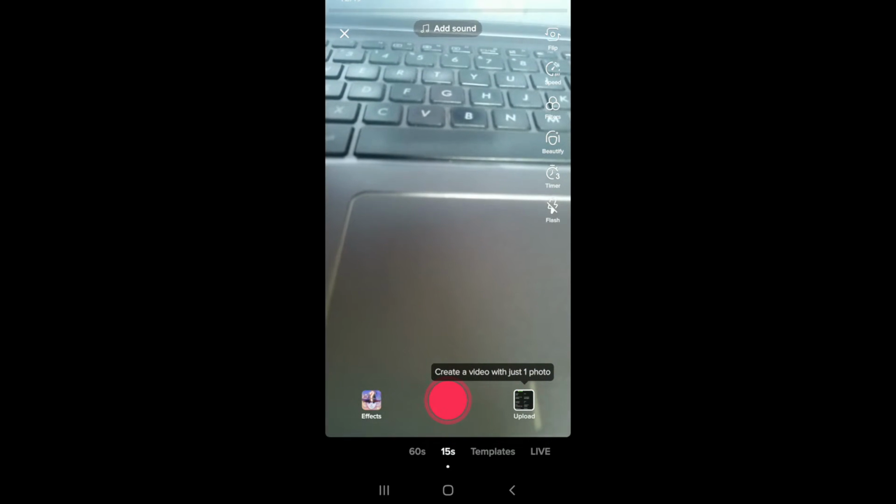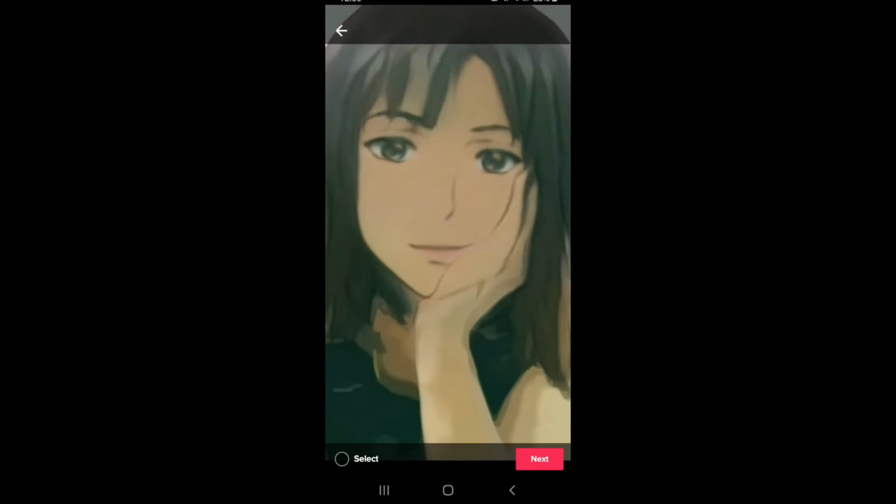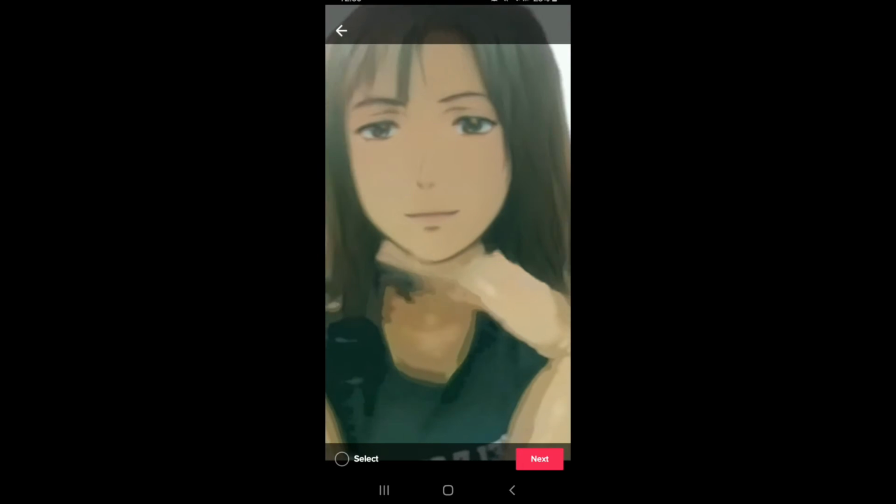Now, you can either take a video right now by pressing on this red circle at the bottom, or you can simply upload an existing video from your library. Tap on upload in order to select a video from your library. Once you select a video, tap on select at the bottom left.